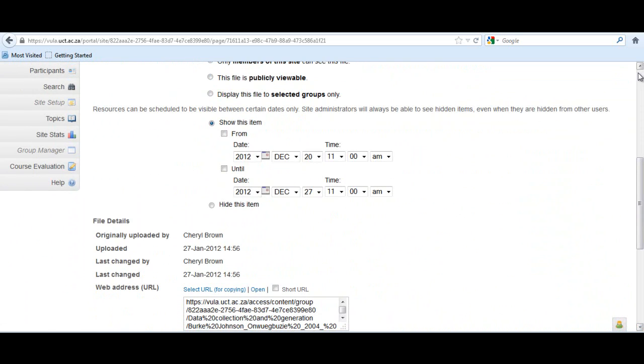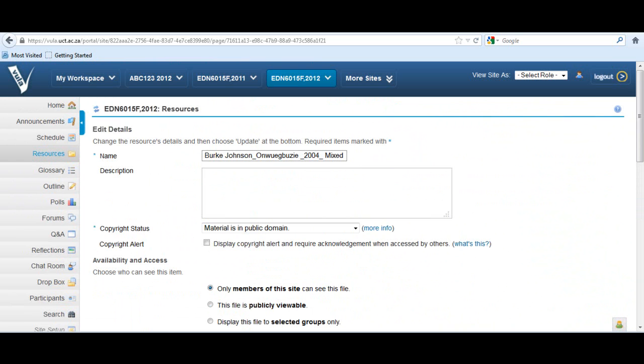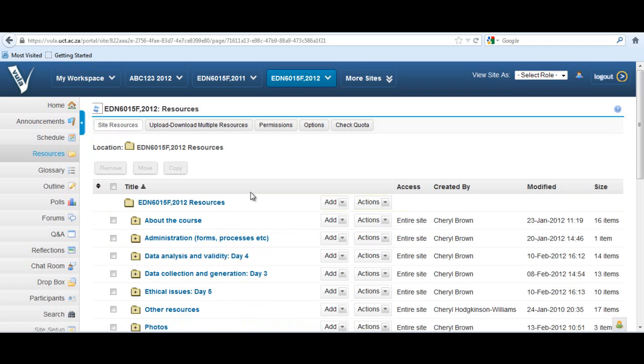It is important to be aware of where you save your resources so that you don't have to waste time and energy searching for it. To upload a resource onto Vula, all you need to do is follow a few simple steps. You will see one or many folders in the resources section. Each folder has an add option.